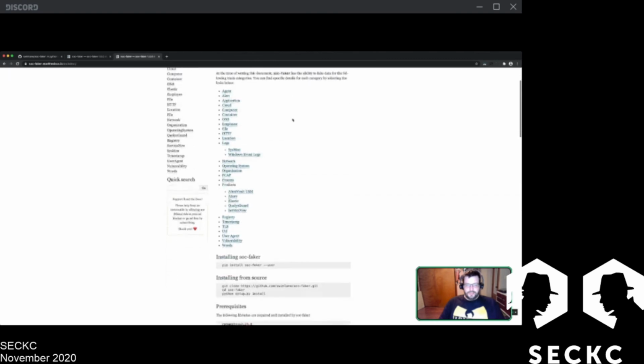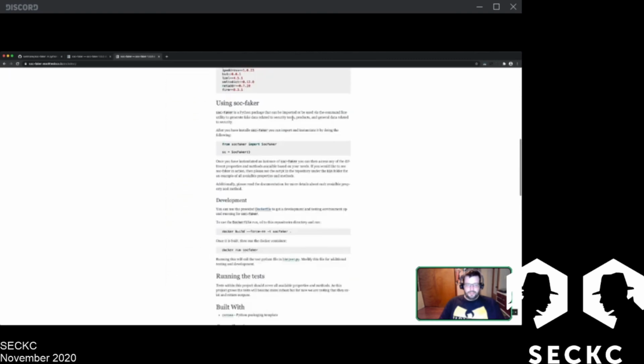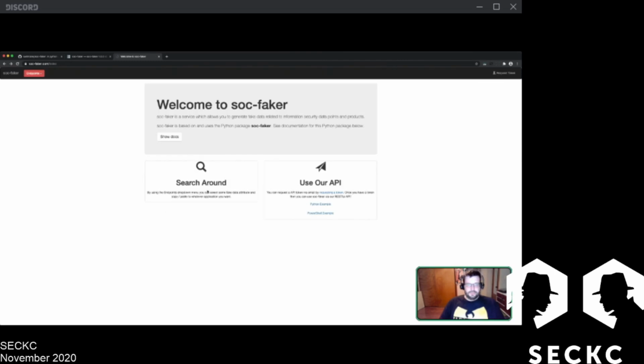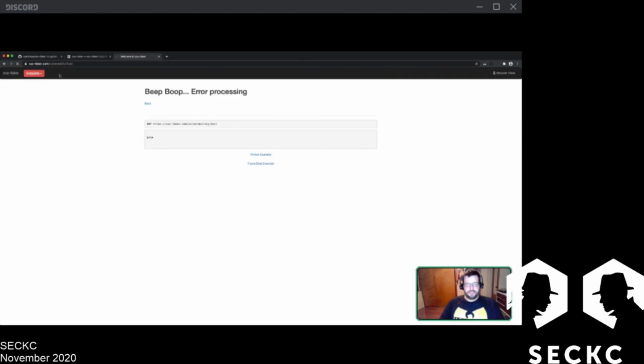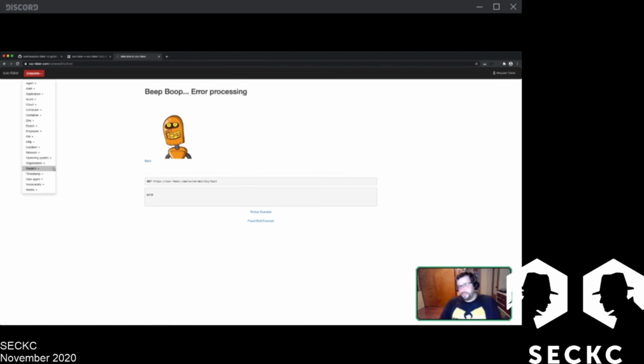If you wanted to get to the documentation of SOC-faker, you can see it here. But I think the coolest thing is, and I'll go back to, let's say, host information. Yeah, it's going to take a minute. Oh, beep boop. So that was on purpose. This is kind of cool too. I randomly generate these images for you because, hey, why not? So if you ever get an error, it'll always be random.